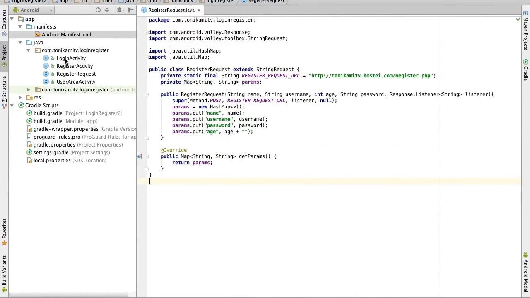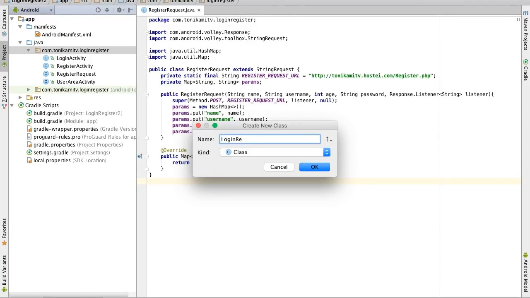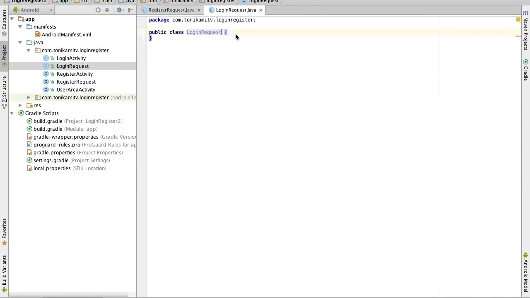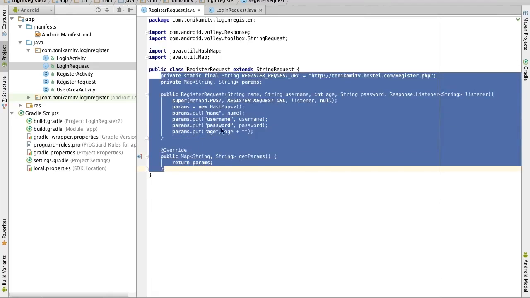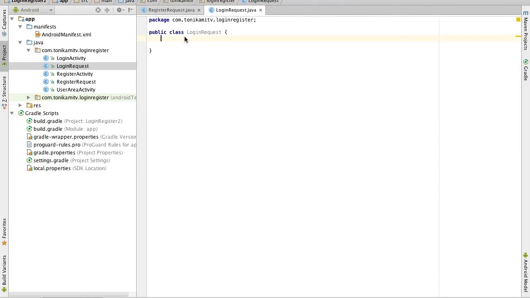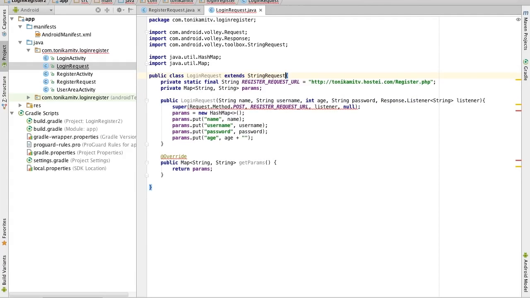We've created a register request. Now we just need to do the same and create a login request. They are very similar, so we're just going to be copying and pasting a lot of stuff. So I just want you guys to copy basically everything in the register request file, copy that over to the login request, and now change the constructor name, and don't forget it has to extend string request.